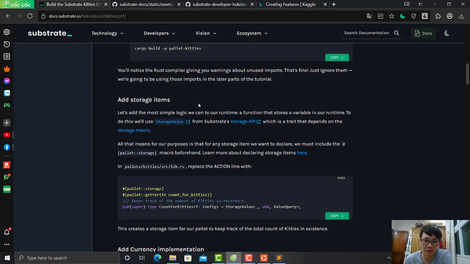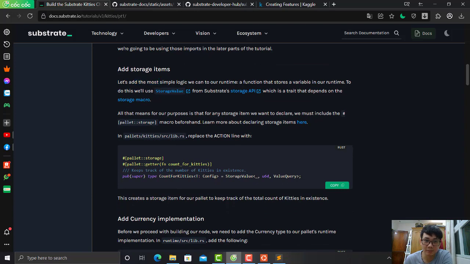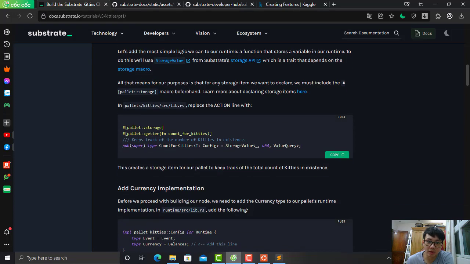Now we add storage items. Let's add the most simple logic we can to our runtime: a function that stores a variable in our runtime. To do this, we will use StorageValue from the Substrate storage API, which is a trait that depends on the storage macro. All that means for our purposes is that for any storage item we want to declare, we must include the #[pallet::storage] macro beforehand. Learn more about declaring storage items here.